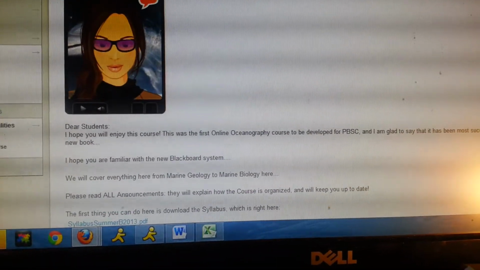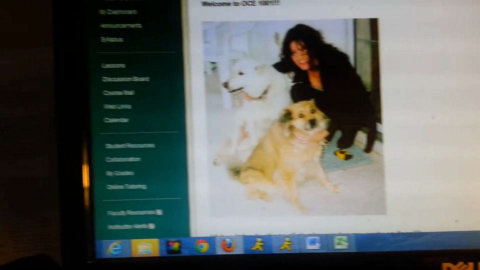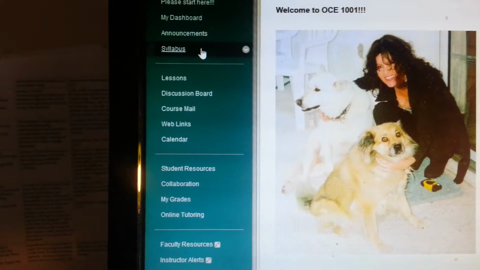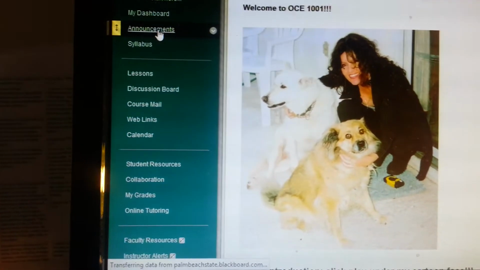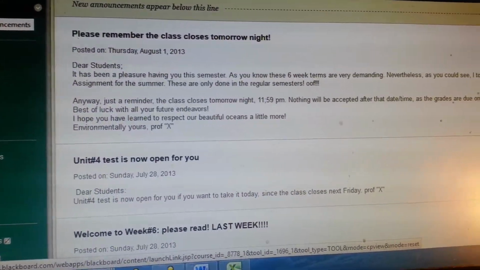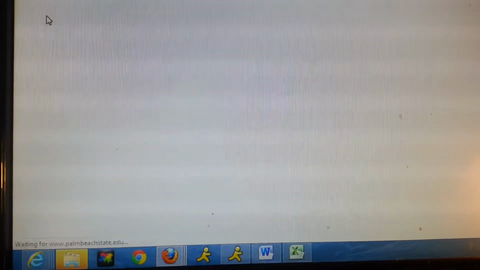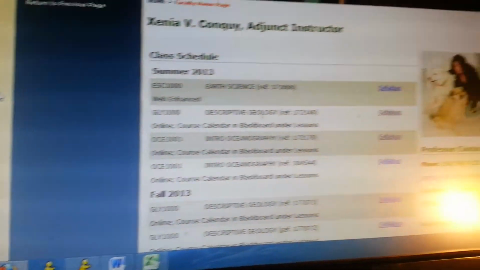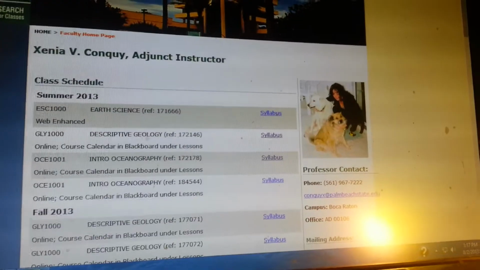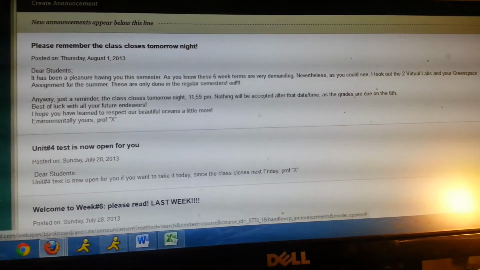The Voki, I do Vokis for every single introduction to units. If we go back here, you see this is a basic layout in Blackboard. Here we have our list of announcements, which I do of course every week, every Sunday, and probably two or three days a week. The syllabus will show up here, where I have my list of classes, so they can download it from there as well as Blackboard.